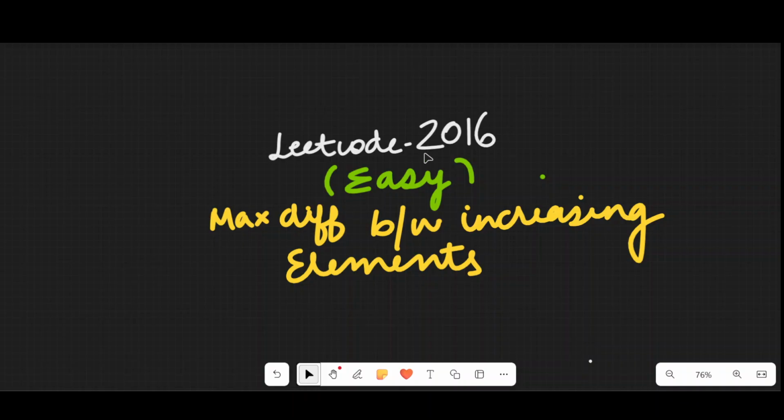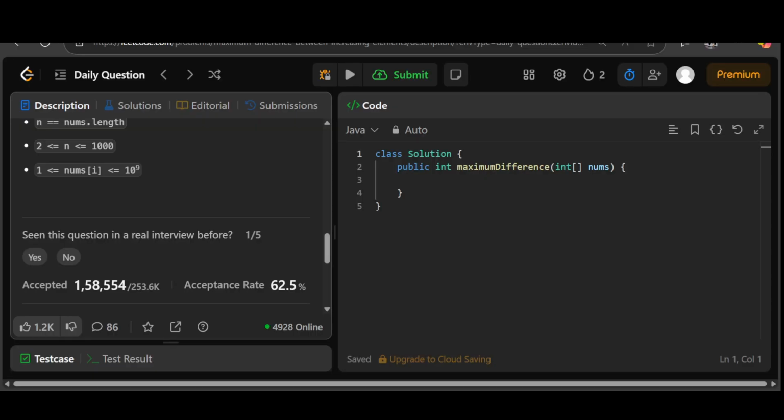So it's LeetCode problem number 2016 and it's an easy level question. The question says that you have to find out the maximum difference between increasing elements, right? So let's look at the question first.